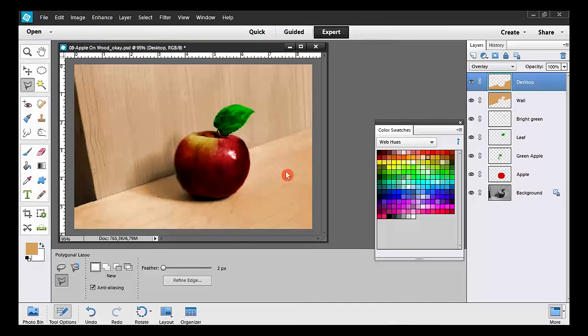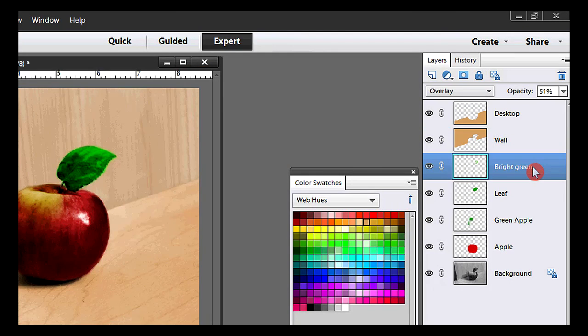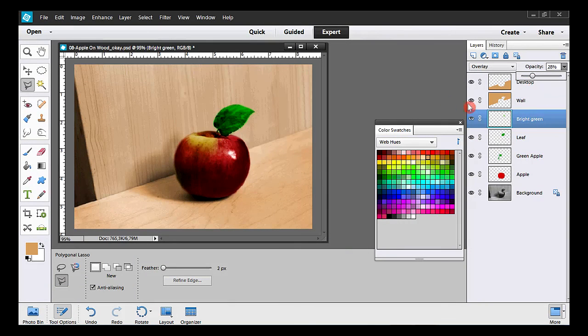Because I have saved my selections and I've created layers, I can rework this photo anytime I want. Here, for example, as I look at the green leaf, there's something wrong with the bright areas. I just have to click on the layer and I should lower the opacity. Now that's much better. The highlight on the leaf looks more natural.